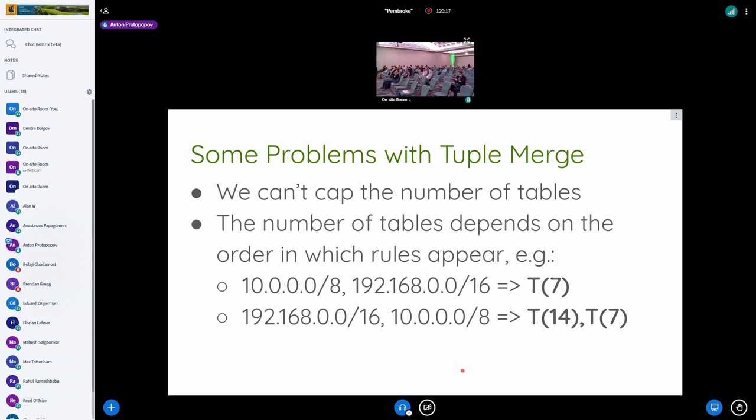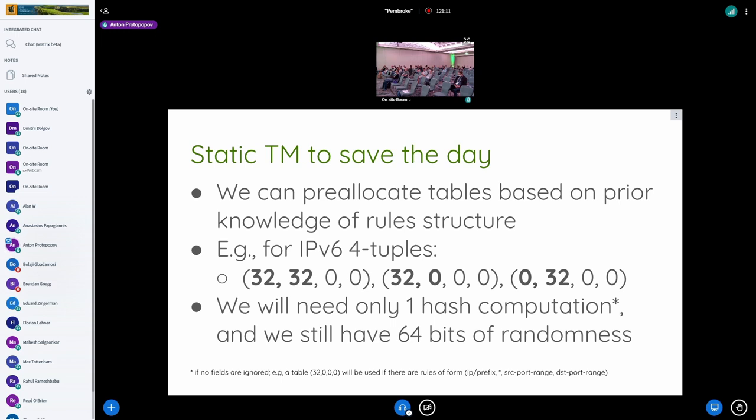Another thing is that the number of tables depends on the order in which rules appear. Here's a simple example. We first have a slash 8 rule, then we create a table of prefix 7, then we see a slash 16 rule, and it fits inside this table. But if the slash 16 rule appears first, then we will create a slash 14 table. And then when the slash 8 rule appears, we have to create a new table because it doesn't fit in the smallest one. So the order of rules in this small example means a lot. The second example will be twice slower than the first one. And when we have a lot of rules, it doesn't scale exponentially, but it is random.